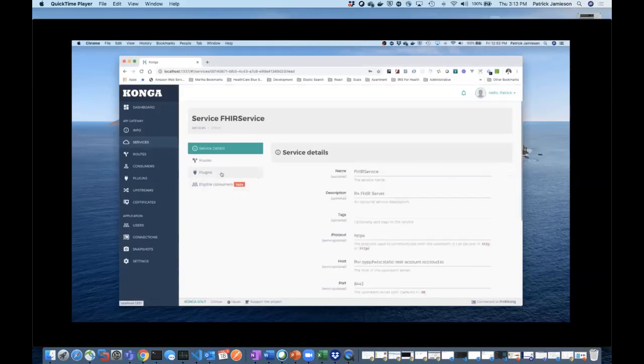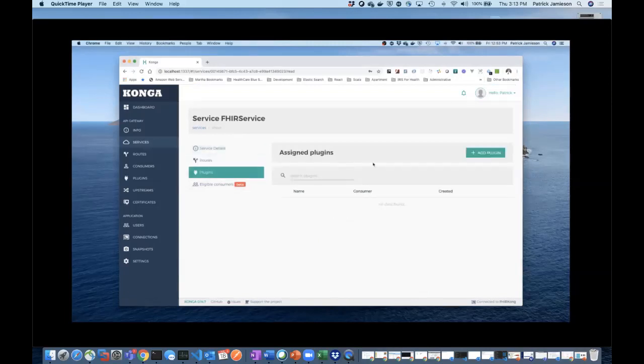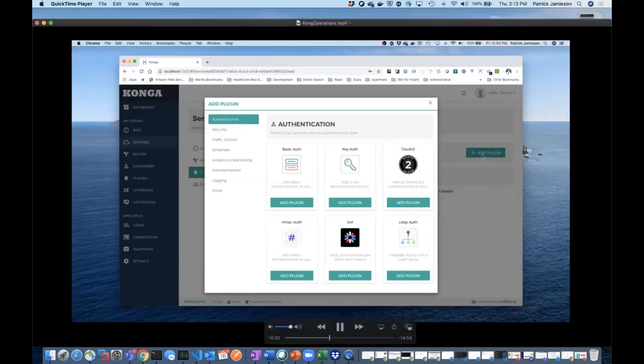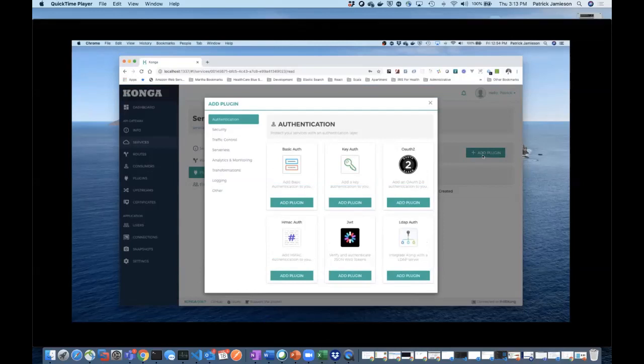There are a number of security plugins that we can use that Kong supplies right out of the box. I'm going to go ahead and add a plugin here, and you can see there are a variety of ways in which users can be made to authenticate themselves to the service. OAuth 2 is a great way to do that authentication. That requires an identity manager, and we don't have time to discuss that this afternoon. So what I'm going to do is use a pretty good method of authentication called key authentication.